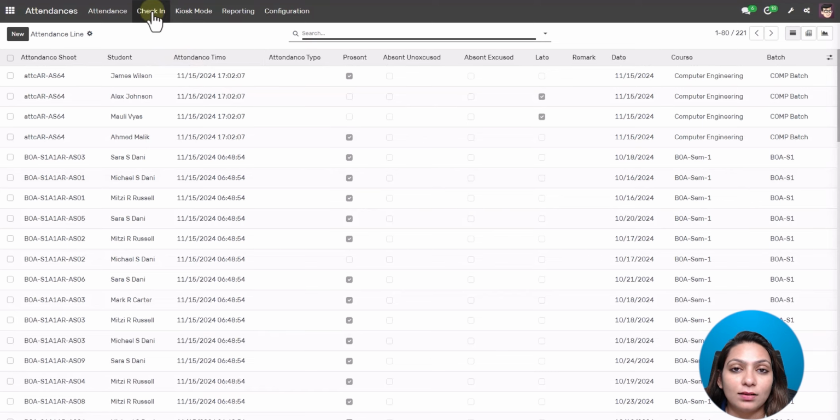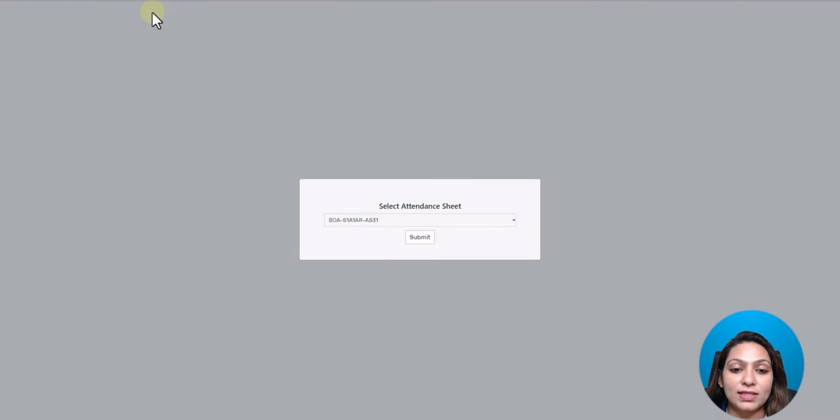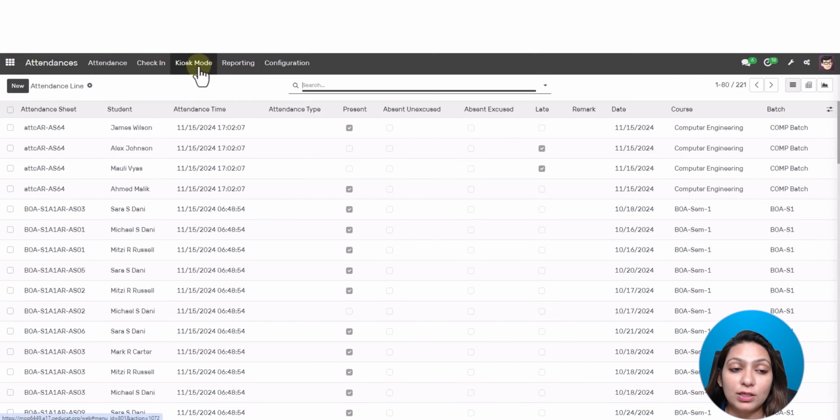As I said, attendance can be managed in both ways. I have shown you how a faculty can take attendance manually. Now let's see how attendance can be taken through face recognition. By selecting an attendance sheet and clicking the submit button, with the camera open and with face recognition, the attendance of students can be taken with the kiosk mode.